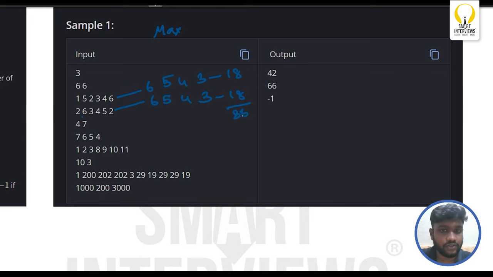So 36 is the total skill till now. And we picked 8 players. 8 players are done, and we have to pick 11 minus 8, so 3 more players. Okay, so we have to pick 3 more players. So we are done with 5, 3, 4, and 6 here.